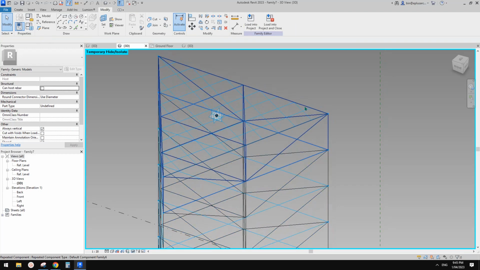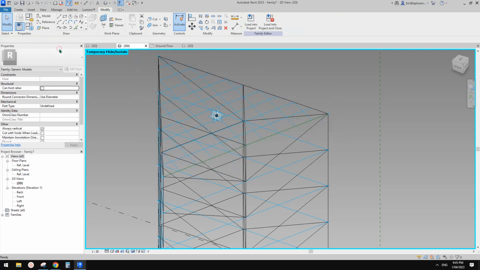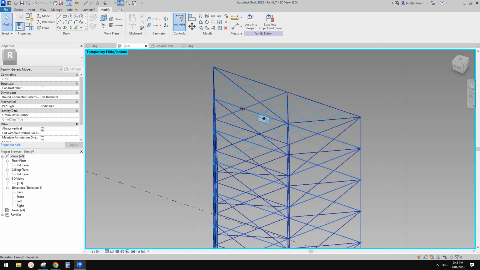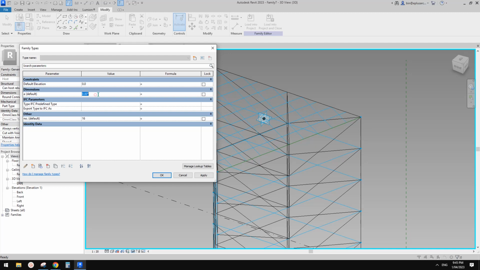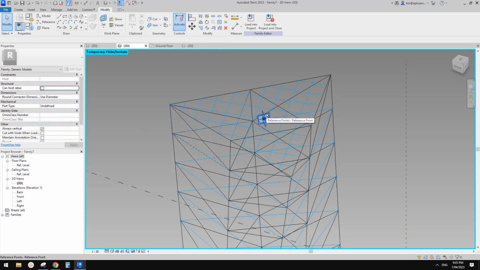Now try to select the profile, and then here change the work plane onto the horizontal work plane of the new point. So now we can control this profile. Let me try. If I change this one to 45 degrees, you will see it will rotate this. Okay, so good. So now let's just Control Z.